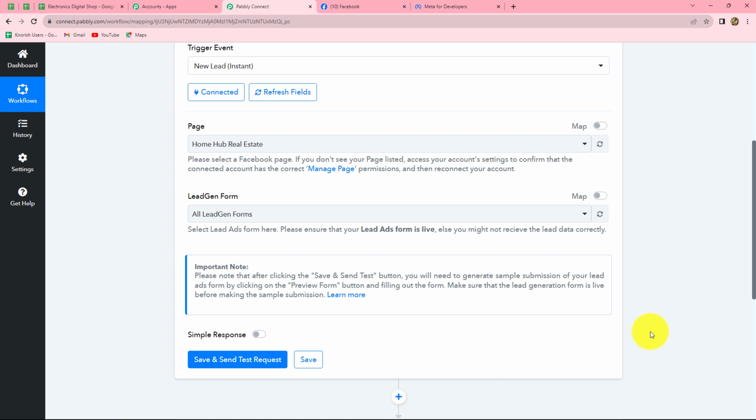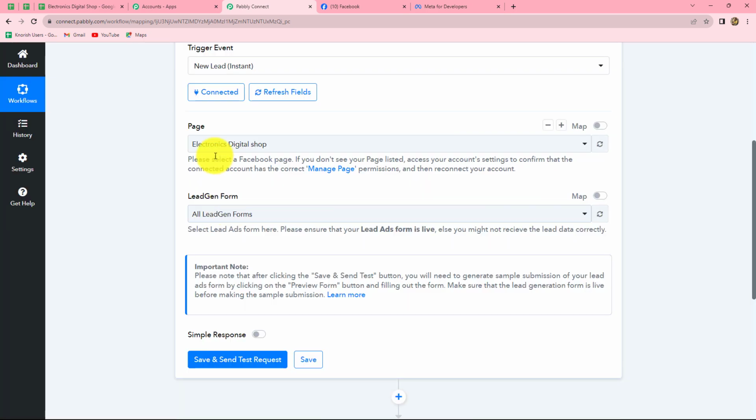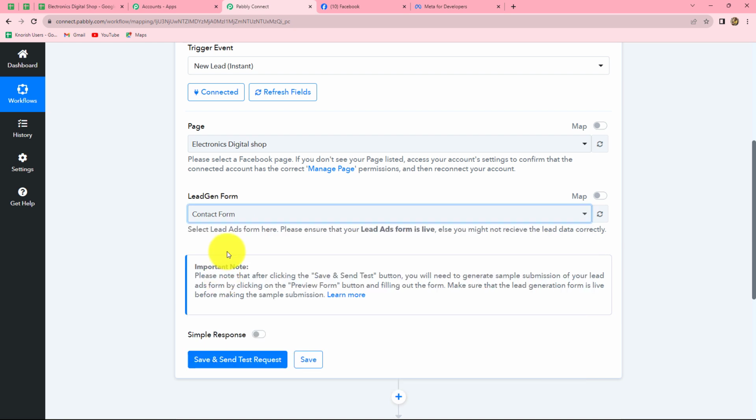Okay, now in order to do that, first of all we will have to select our page and the form which we have created here in this field. So first of all, let us select the page. The name of my page is Electronics Digital Shop. And after selecting the page, we will select the form also. So here I have multiple options of forms. So I want to select the contact form, which I have recently created for generating leads from Facebook lead ads. Okay. So I will select it, and now I want that whenever a person fills this contact form and submits it, then only the response of that form should be captured here in Pabbly Connect, otherwise not.